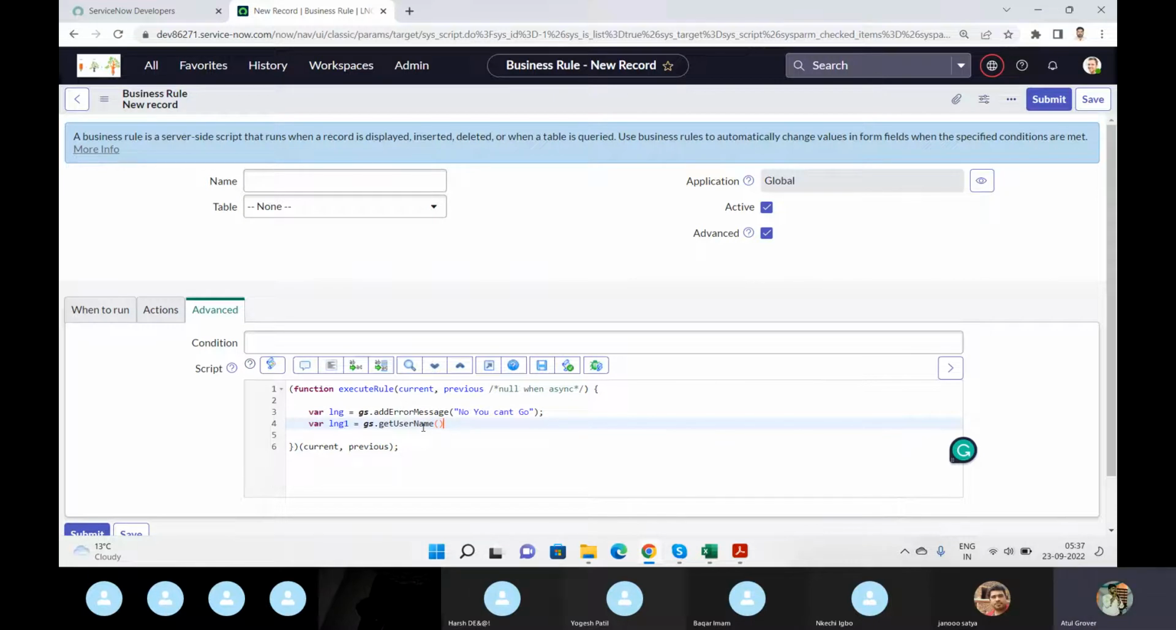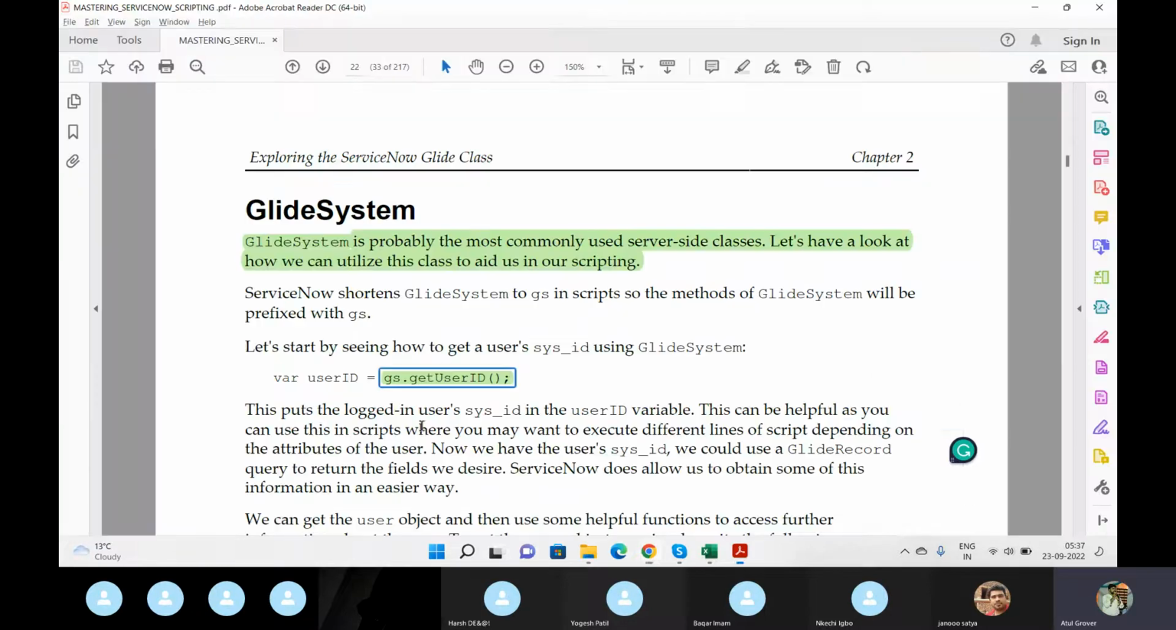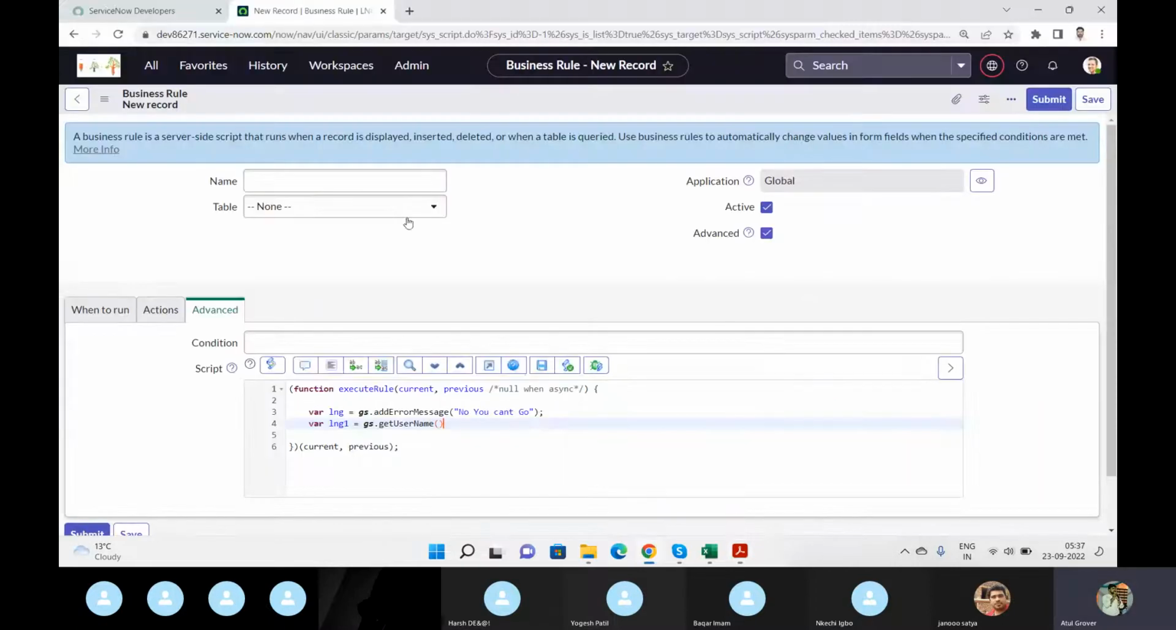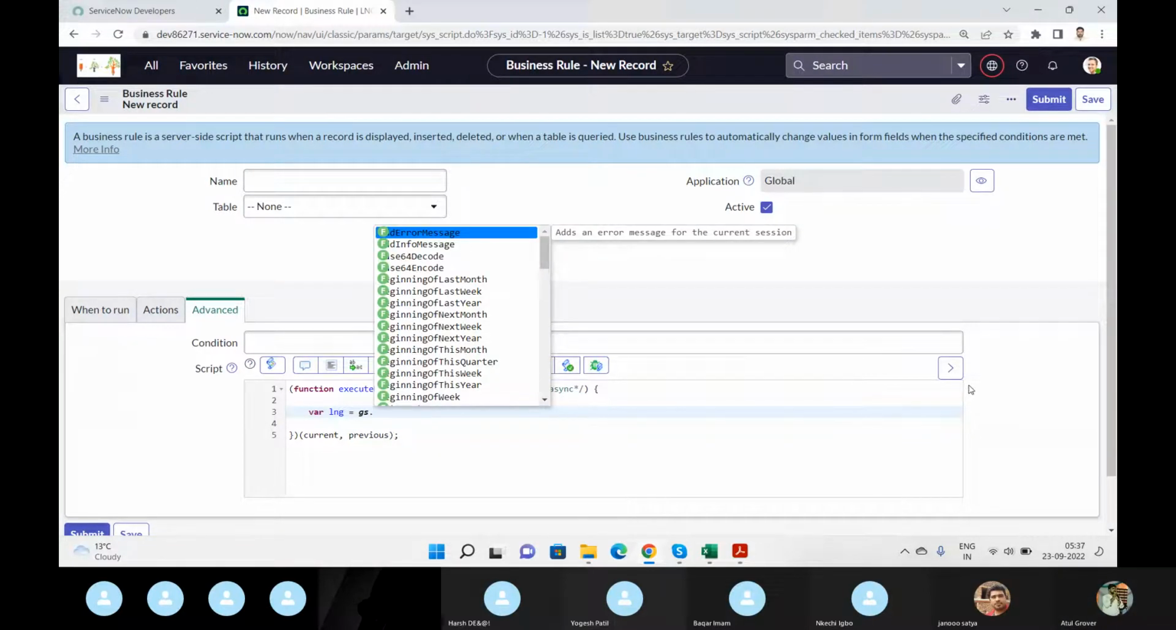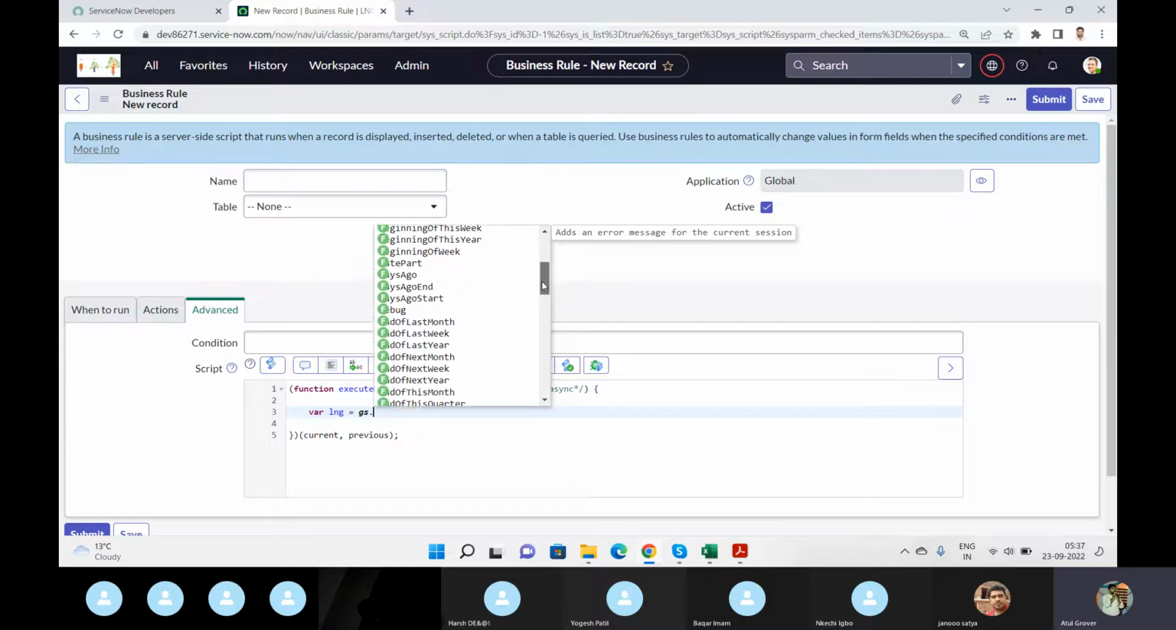We will see these things in depth when we do the business rule or the client script part. But as of now, just understand about the classes. So this is the first class, used to get information at the field level. There are a lot of functions, like you can see. Whatever you want from the database, you can find out from here.